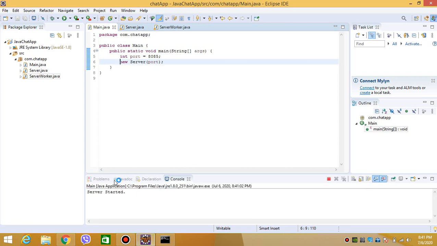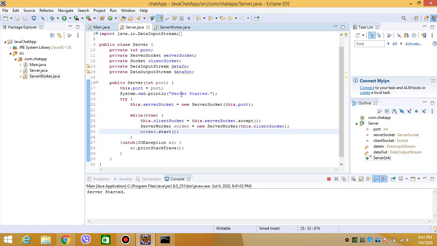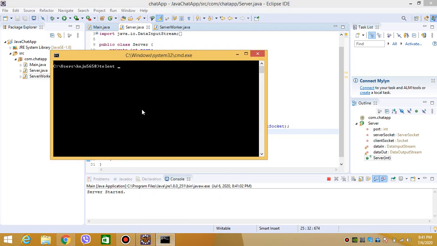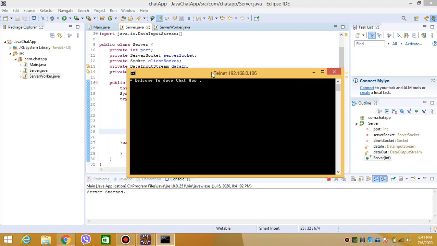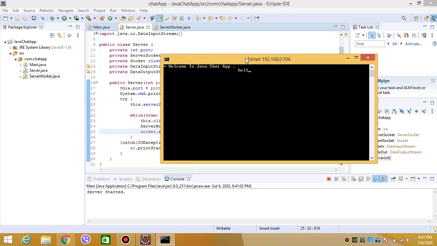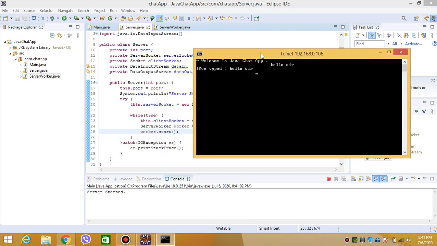You can see the message "server started", which we have printed here. So let's try to connect to the server. Telnet 192.168.0.106. The port number we have used is 8085, and here we go. We have connected to the server. Hello sir, and the server also replied correctly.